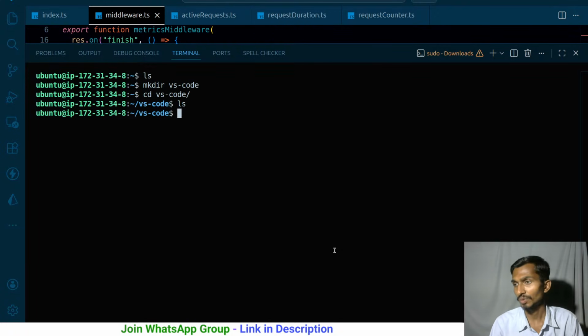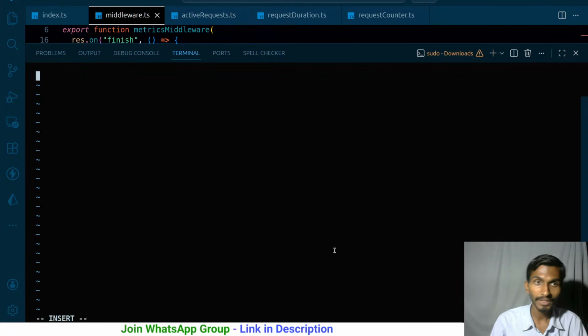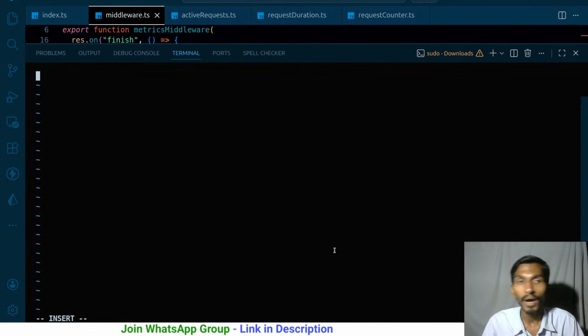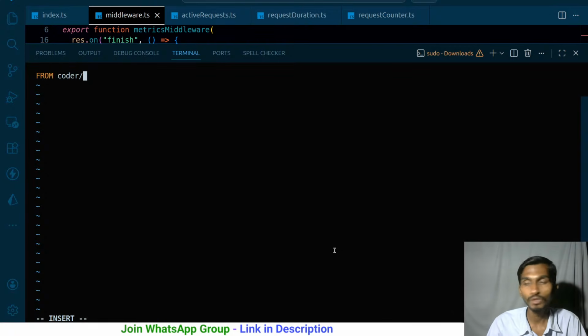Inside this I will create a file, even better with vi: sudo vi Dockerfile. This is the Dockerfile that I'm creating. Once I'm inside this file, first of all I will get the image from coder.com, so coder.com/code-server, and the version is gonna be 4.96.